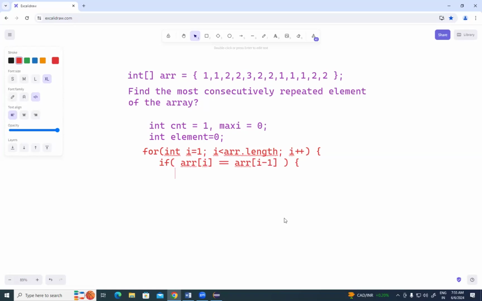if the condition is true, count plus plus, increment the count. Guys, what is the initial value of count? Count is 1. Why am I not taking 0? Why am I taking 1? Because I do not compare the first element to the second; every element is at least repeated for one time, na? Yes.